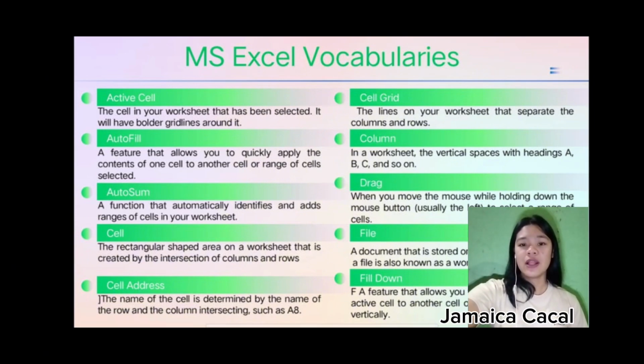For example, type Monday in cell A1. Click on A1 and drag the fill handle down. Excel will autofill the days like Tuesday, Wednesday, Thursday, and so on. And number 3 is AutoSum, a function that automatically identifies and adds ranges of cells in your worksheet. It saves time by detecting the numbers and inserting the sum formula for you.